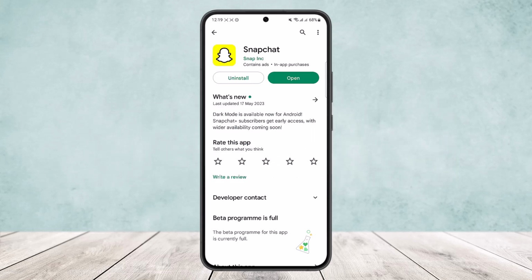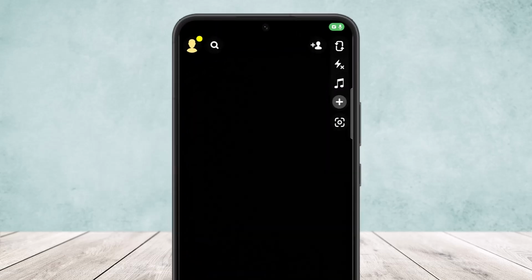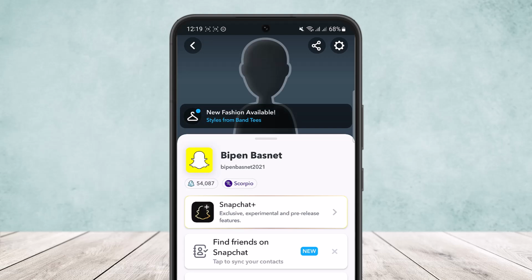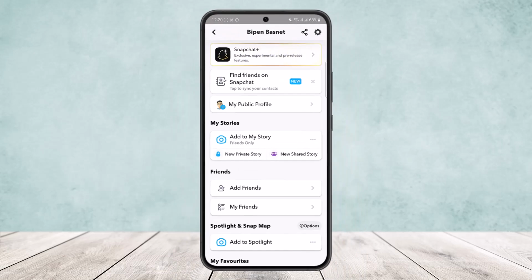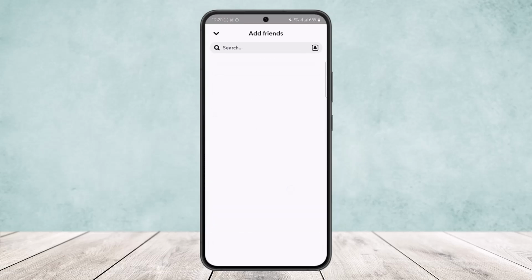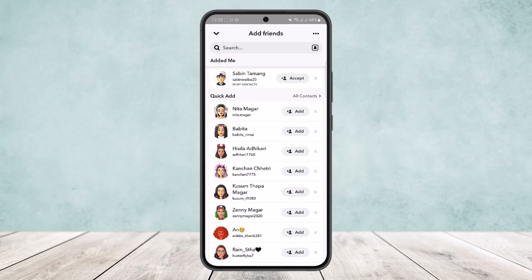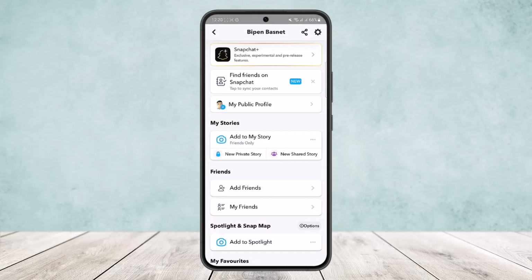Now to do so, first head into your chat list. Open up the Snapchat app and you'll get an interface like this. Now tap on the profile icon or the Bitmoji icon that you can find at the top left corner of your screen. And here if you scroll down below, you'll be able to see the My Friends option and the Add Friends option. Now you can always add friends from here by searching for them, or through Quick Add, or from your contacts.